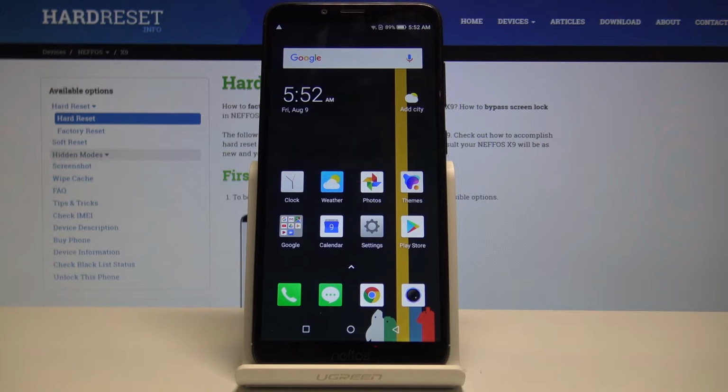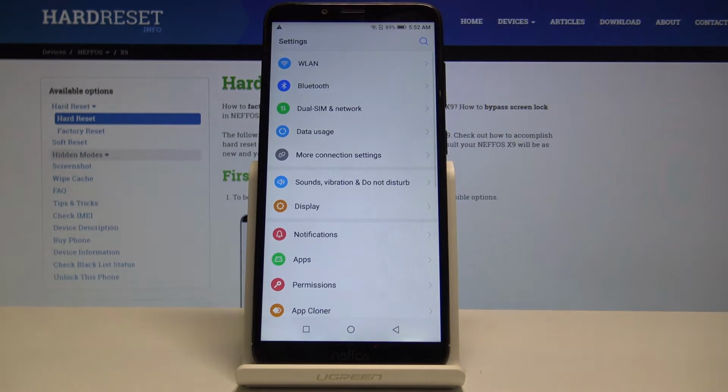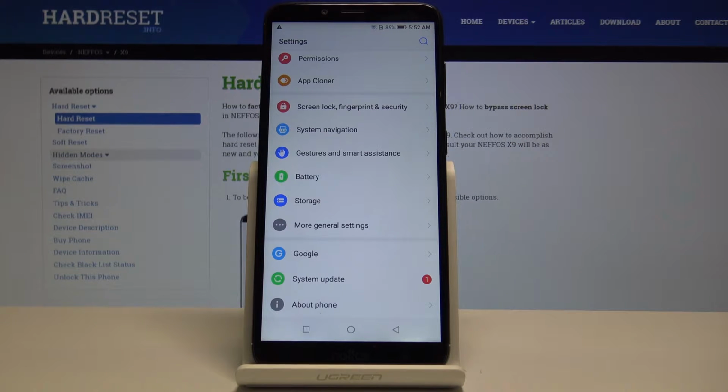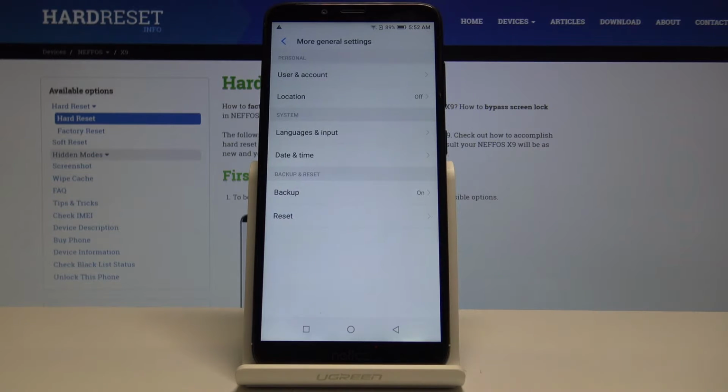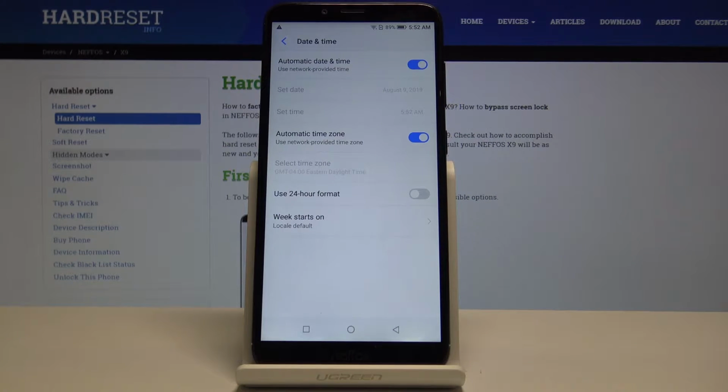Welcome. In front of me is a Neffos X9, and today I will show you how to change date and time settings. So to start off, we want to open up the settings app and then scroll all the way down till you see more general settings right here. And then you should see date and time. So just tap on it, and here you have all the time settings.